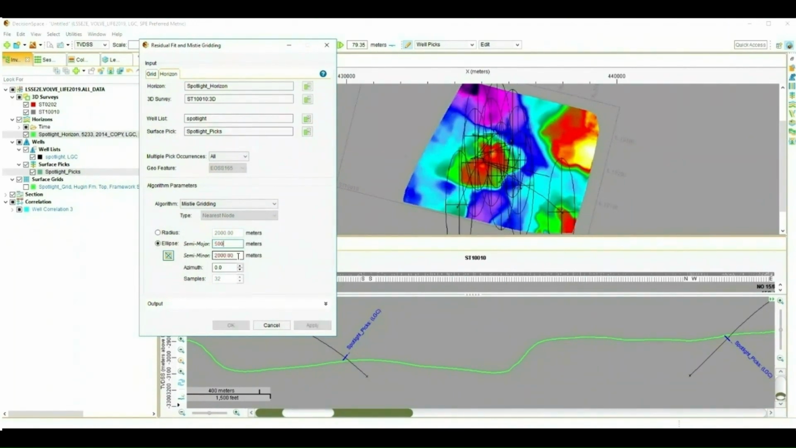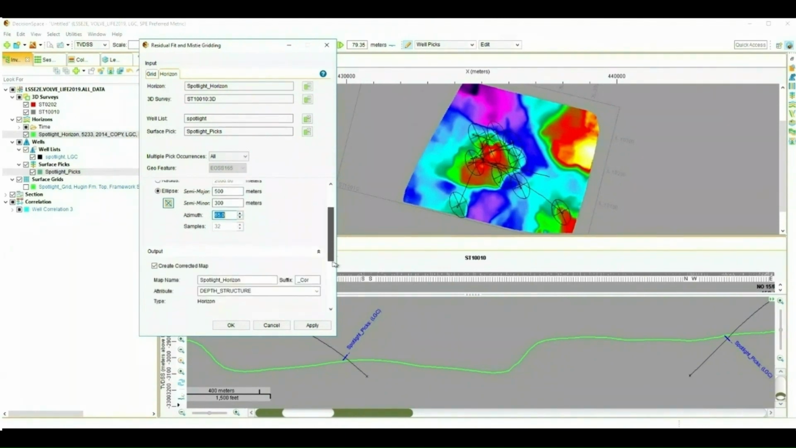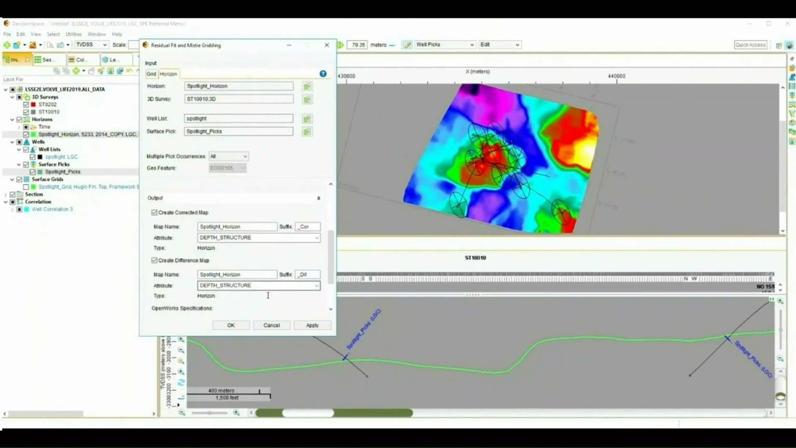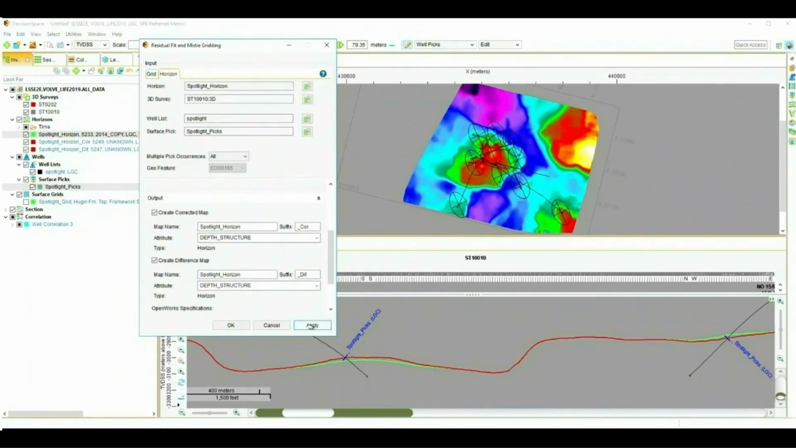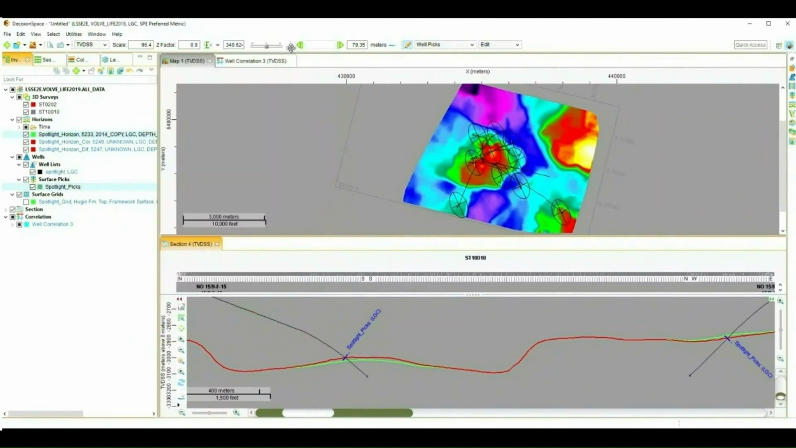The correction parameters can also be viewed within the map editor, such as changes to ellipse definition and the set azimuth. Once parameters are defined, the user can then select what outputs to generate. By default, correction and difference maps are both generated. The user can also choose to rename output maps, if required, after the algorithm is run. By default, two maps are generated, a correction and a difference map.